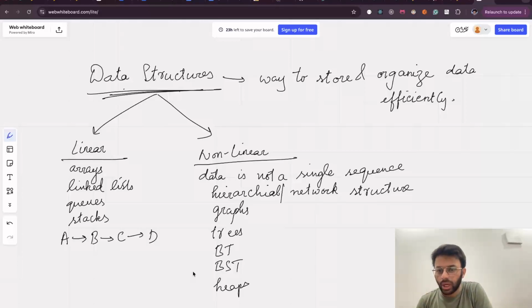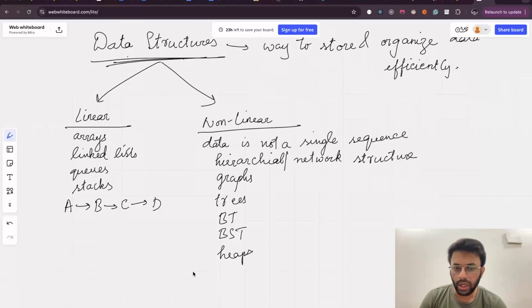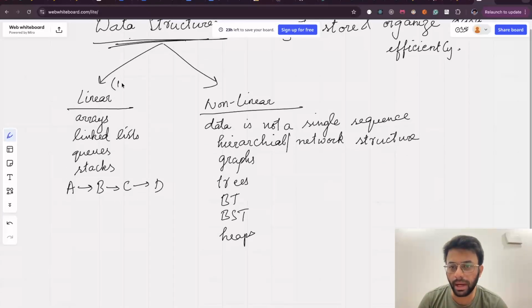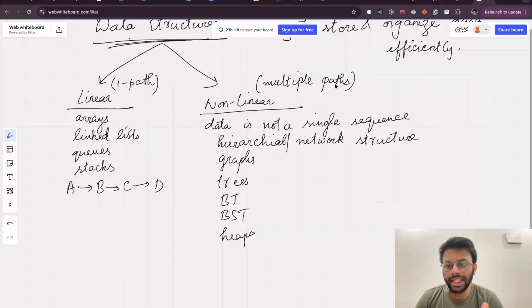So let's make this super clear. With linear data structures, you have just one path. But with non-linear, you have multiple paths. And linear is sequential, whereas non-linear is hierarchical or a network structure.